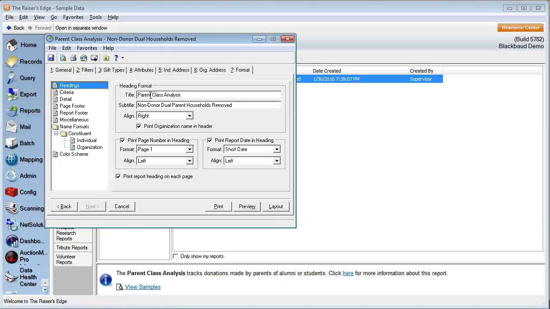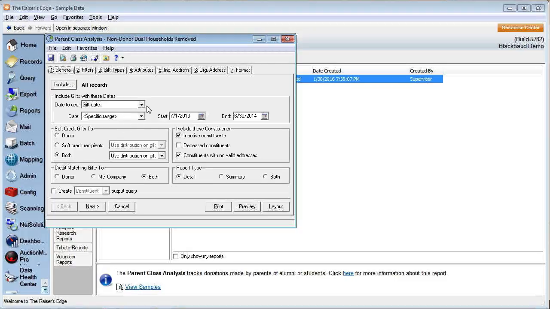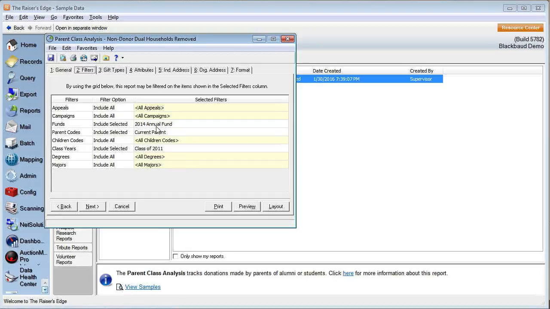Some other things I always recommend: always include your organization's name in the header, and make meaningful titles and subtitles appear on the right and everything else appear on the left. Once you've done that, you can also specify the date range that you're interested in. And for the filters here, we're doing it for the annual fund and for current parents. And we're just going to do one class, the class of 2011.